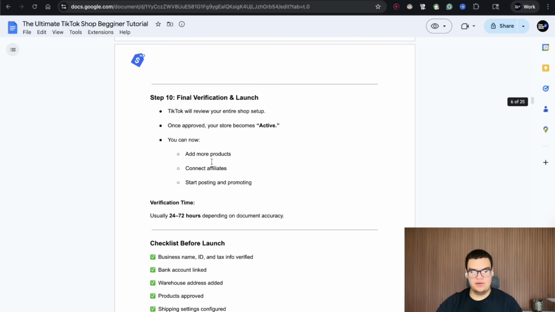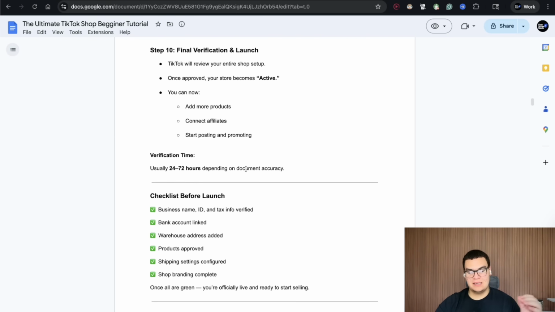Here's the last step, final verification and launch. TikTok will review your entire shop setup. Once approved, your store becomes active. You can now add more products, connect affiliates, and start posting and promoting. So verification time from the time you start is probably 24 to 72 hours. If you are a supplement brand, probably add 48 hours to that.